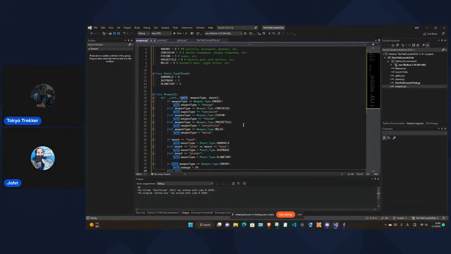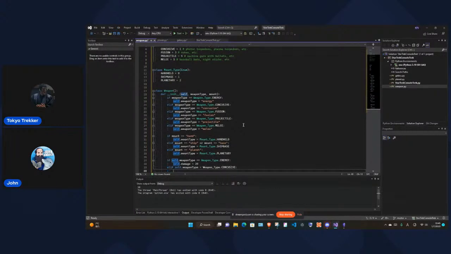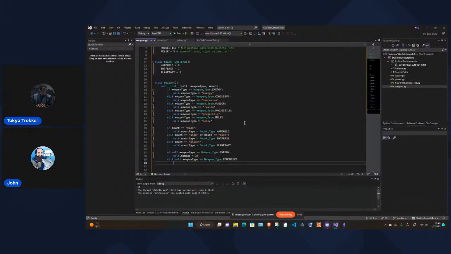So if self.weapon_type is going to be weapon type.concussive equals. All right, so now we've got concussive weapons like photon torpedoes, plasma torpedoes. self.damage.